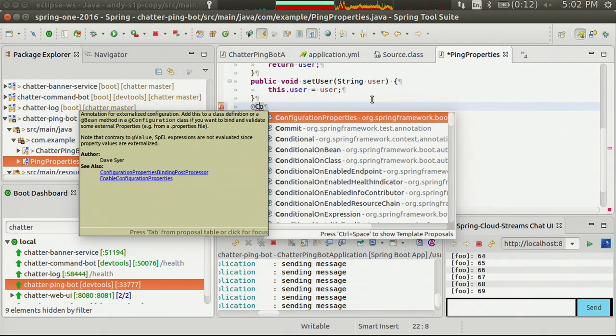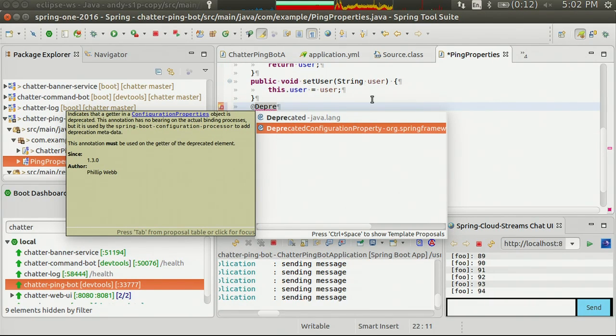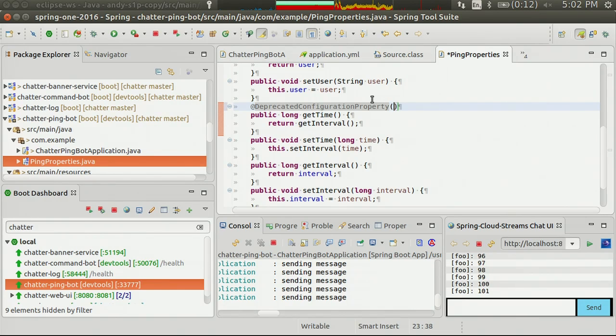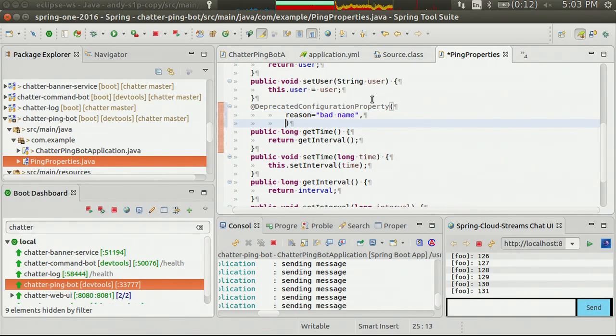So, deprecated, right? You could use Java lang deprecated, but it's better to use the one from Spring Boot, because you get to add a little bit of extra information there, like a reason, say, bad name. You can make a more lengthy explanation, but I don't have time for that. And the other thing that you can put is a replacement. Basically I can say this thing is now called chatter ping.interval.